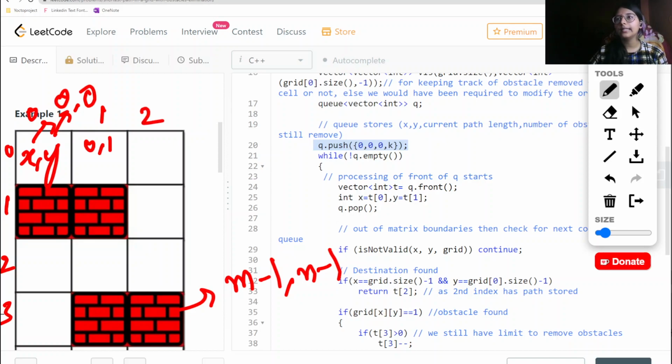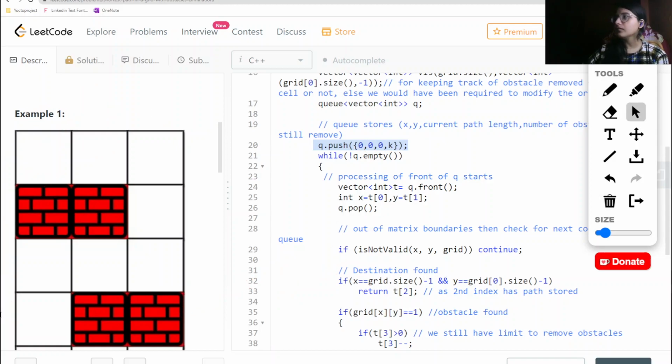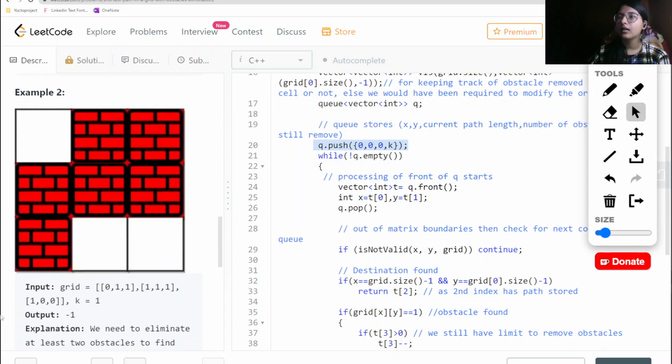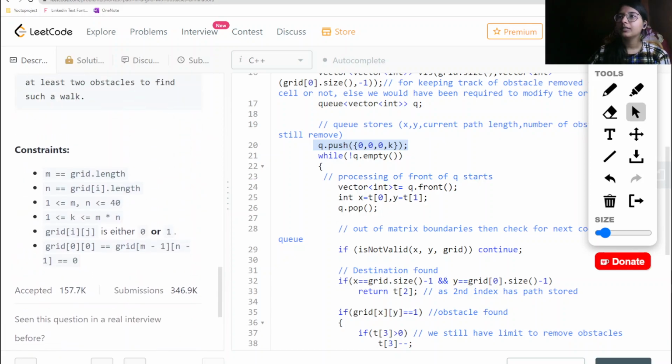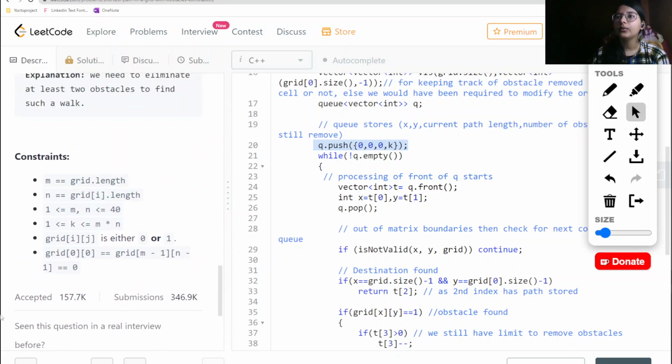So according to that only, everything is there, right? That's why at the starting mode, we are having 0 coordinate for x, y, and the path length which is there is also 0, and k would be the obstacle number. At the starting there is no obstacle, right? So that's why.